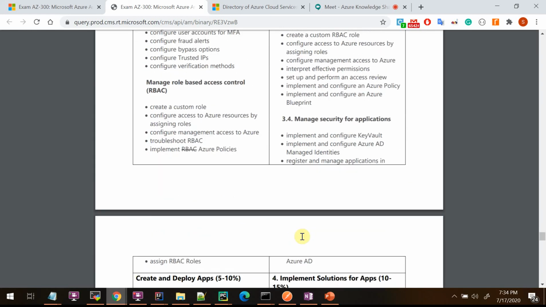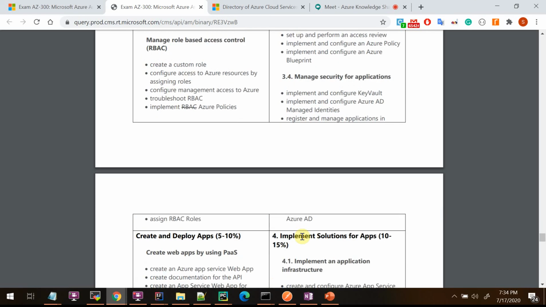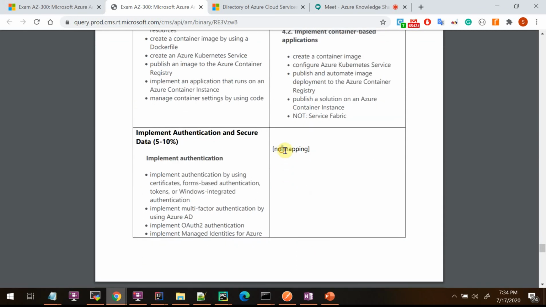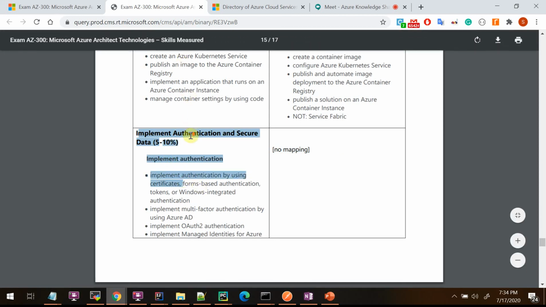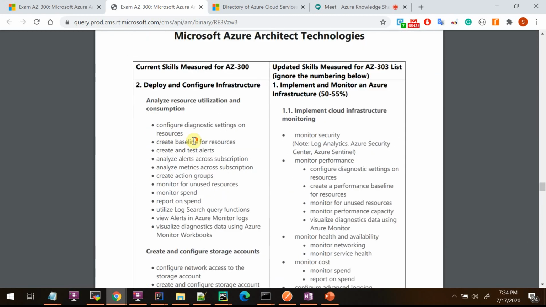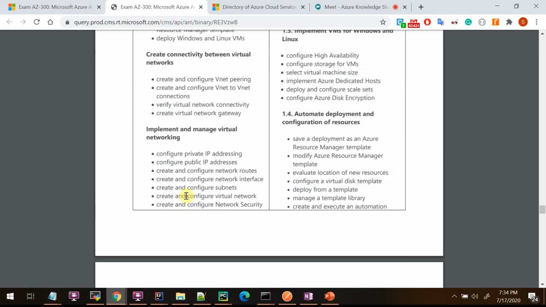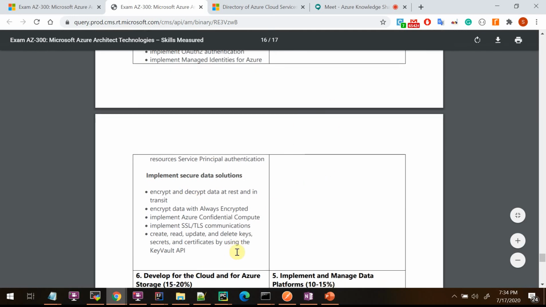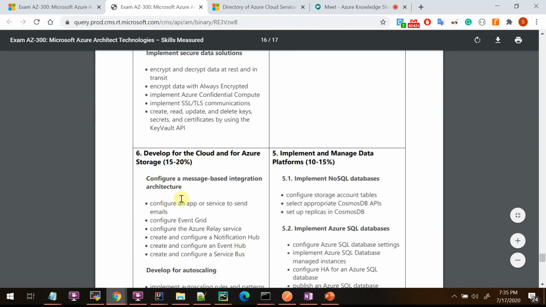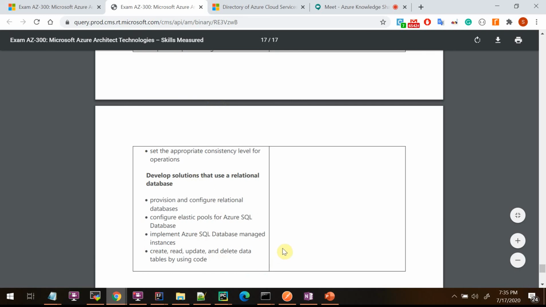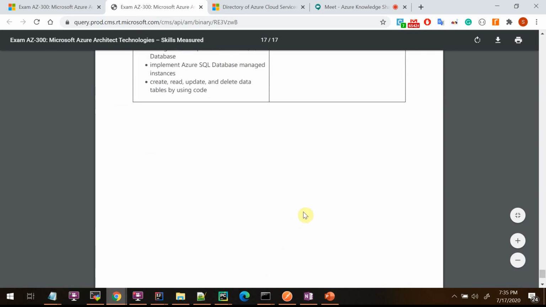That's all. But with some specific topics, maybe here and there there will be differences, but overall the concepts have not changed much. For example, here there's no mapping. This section is there in the 300 paper, but on the 303 side it is no mapping. So the topics are more on this side. Here also some sections are additions, right?